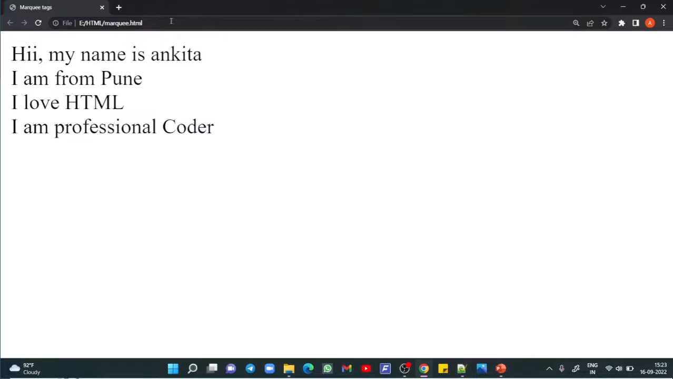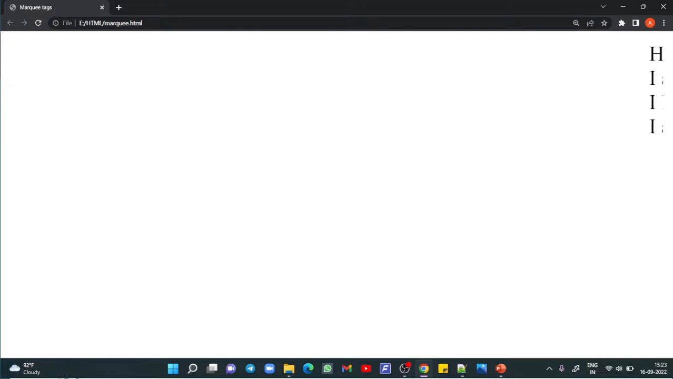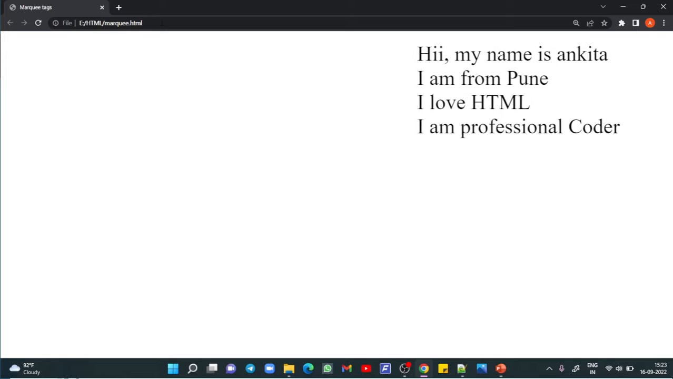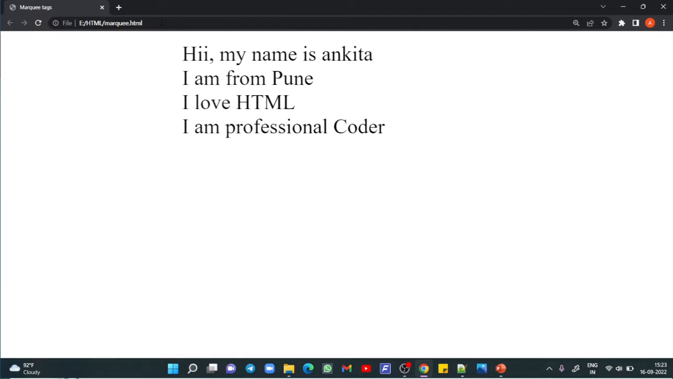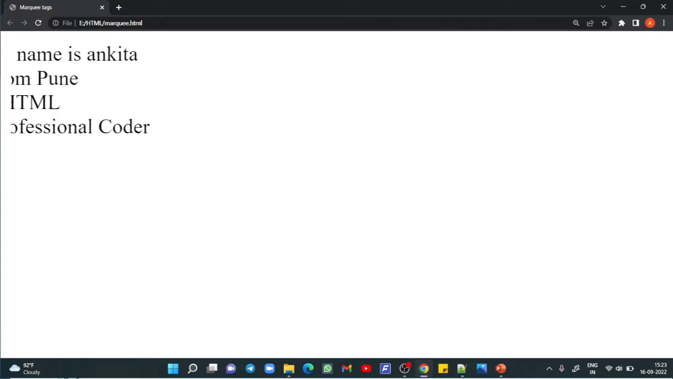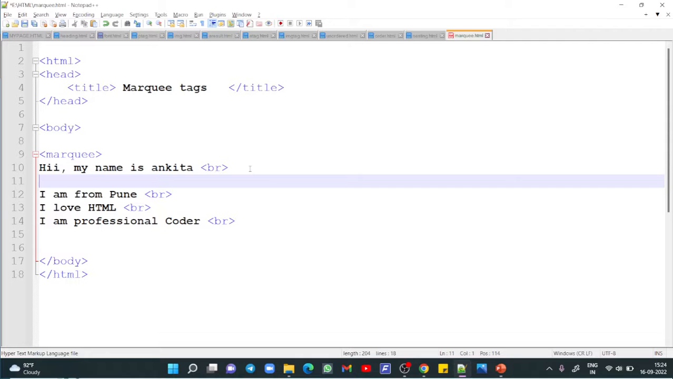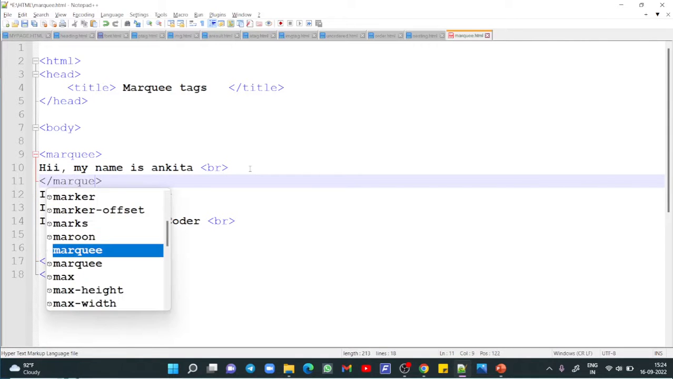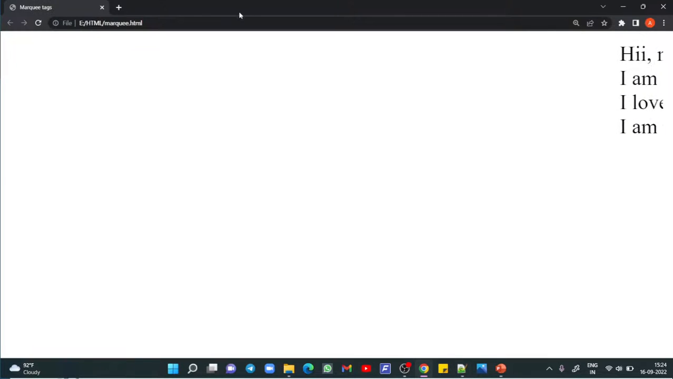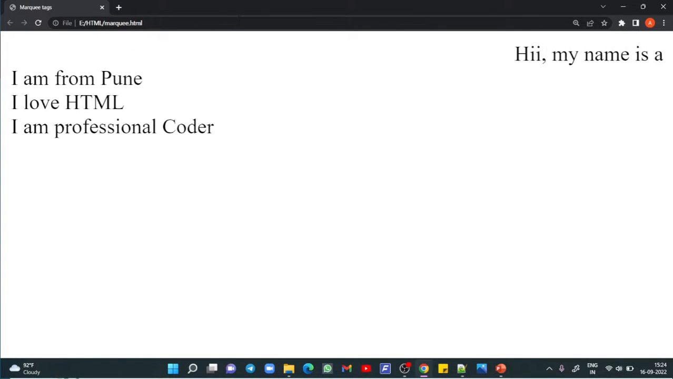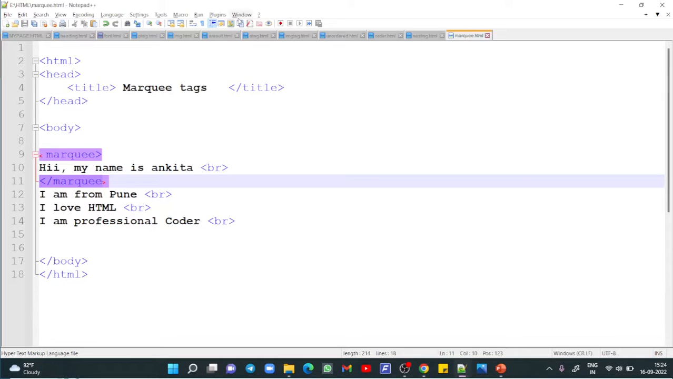Save and refresh. Here I have made a mistake, I will tell you when the program runs. So you can see here all 4 lines are running. I just wanted to run only the first statement, that is Hi my name is Ankita. So in this case, we just need to close the marquee tag after this particular statement. This is how marquee tags actually work. Right, now I want to run statement number 3, that is I love HTML.